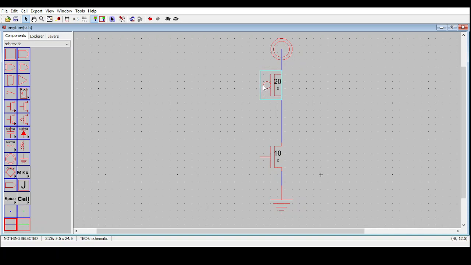Okay, now I am going to make the connection between the two gate terminals, so click on it. I want to keep some here and here.